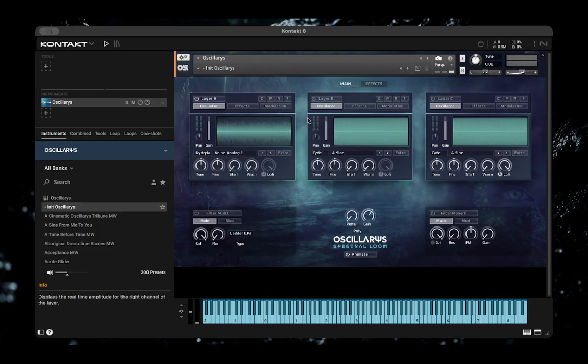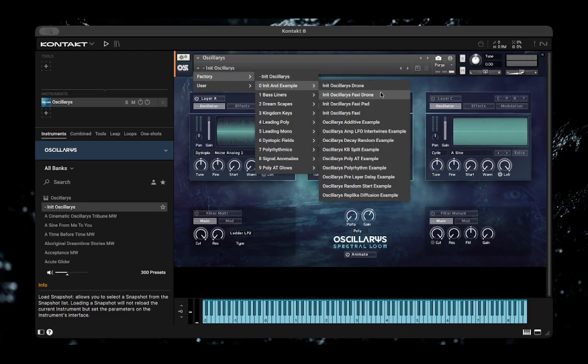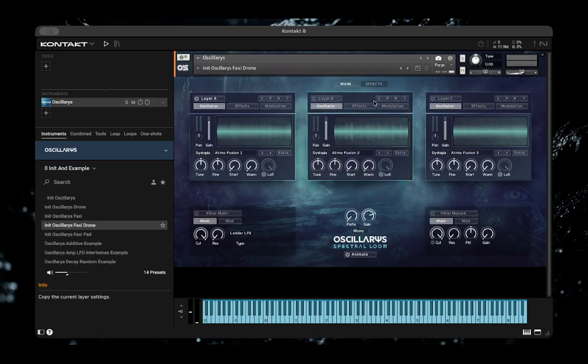Actually, before that, I want to show you one quick thing. In the inits, there are a few inits called init drone. Now, what does init drone actually do? First of all, it puts everything in the dystopia category, but that is secondary. The more important thing is that it automatically starts with all the channels on the fixed mode instead of the tracked mode.